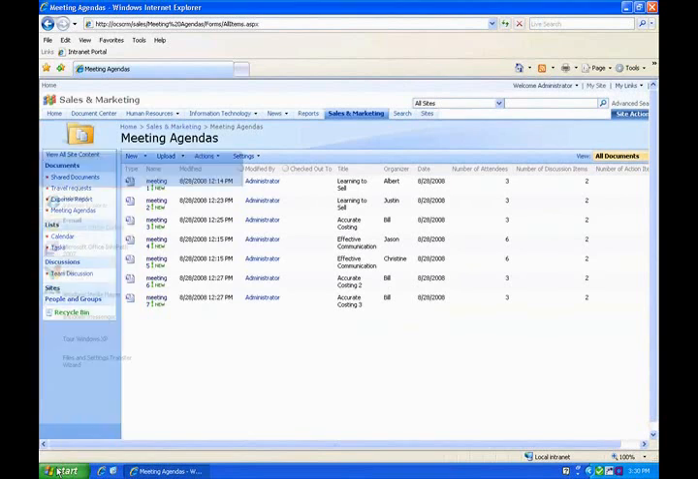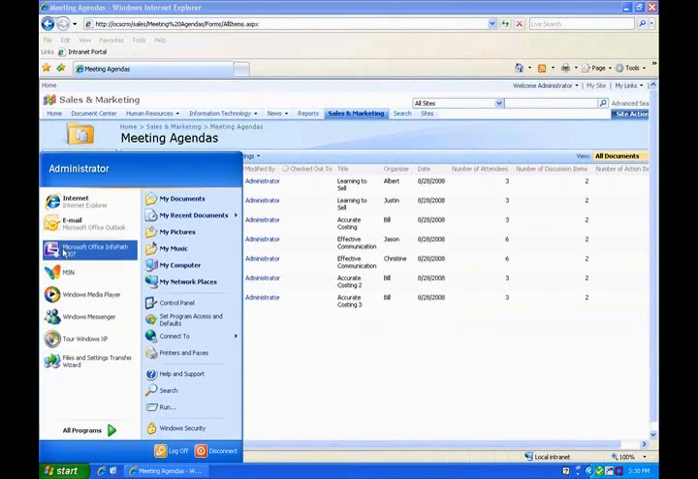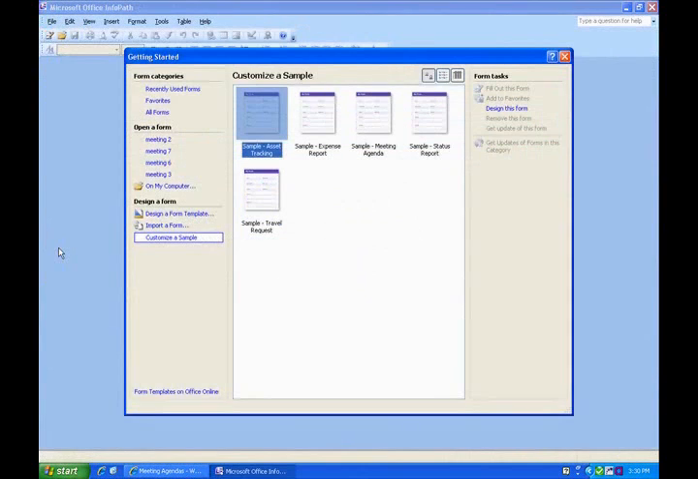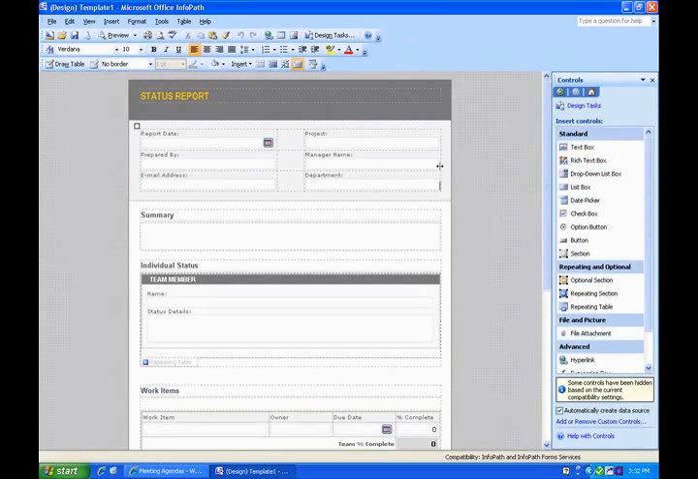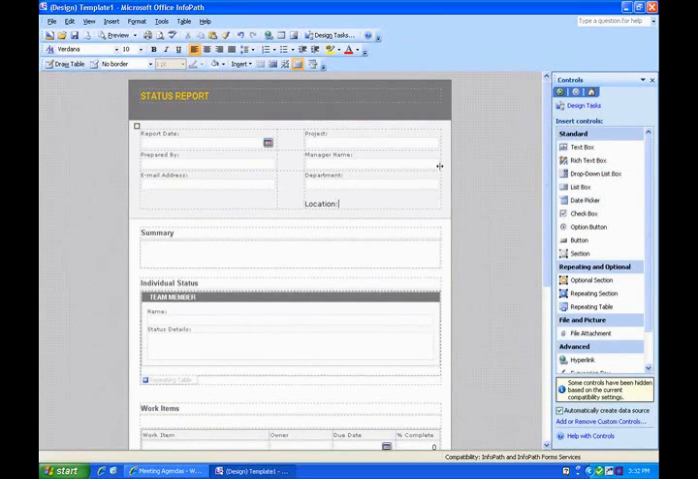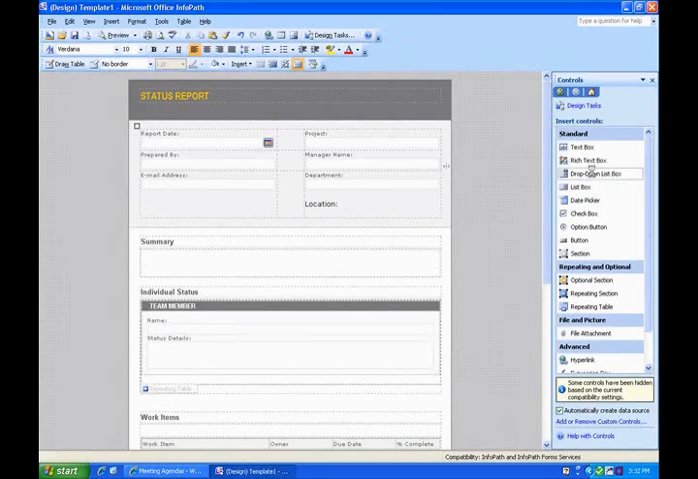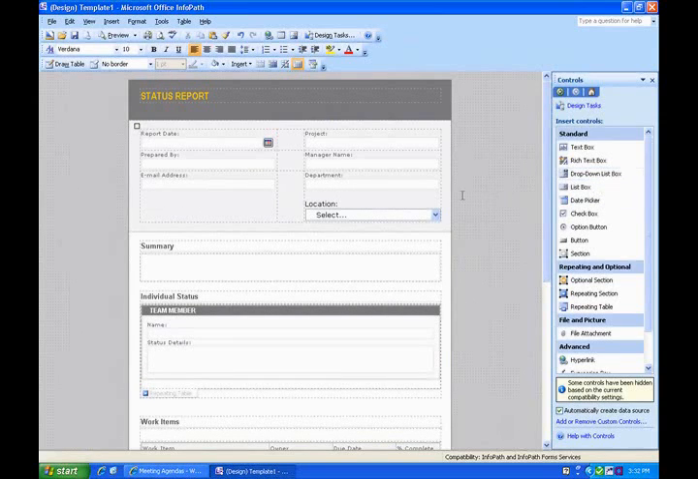To make a new form, we open InfoPath, the forms editing program in the Microsoft Office suite. Once open, we can choose from a number of templates available for immediate use or customization. Let's select Status Reports. We can customize this form by adding a location field. To make changes, Office's standard text and table editing features apply. I'm going to choose a drop-down menu format and complete the fields.